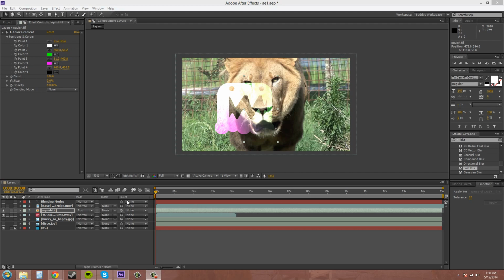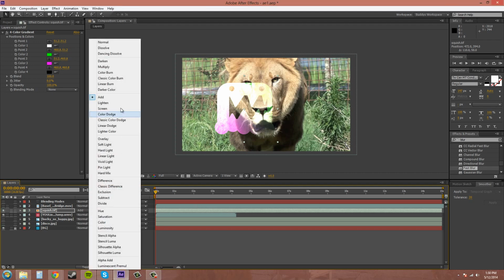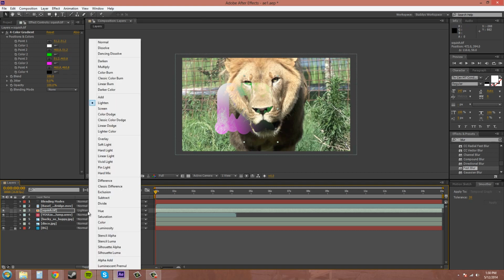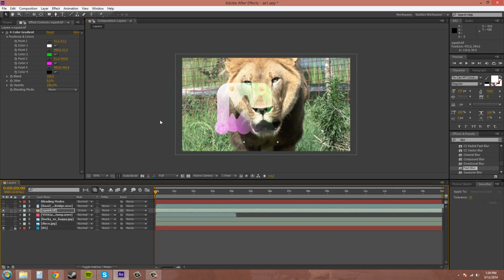So we'll go to the next one, which is lighten, and this does just the opposite of what darken does. Now we can go to screen here, which I like to use a lot. Screen is the opposite of multiply, and the color values of the selected layer are scaled above their original values based on the color values of the layer underneath. So the layer on top there, which is the squish.